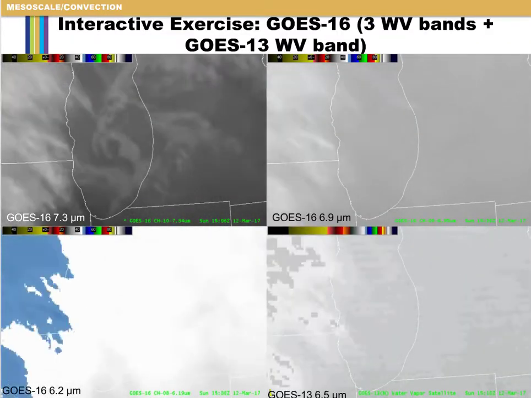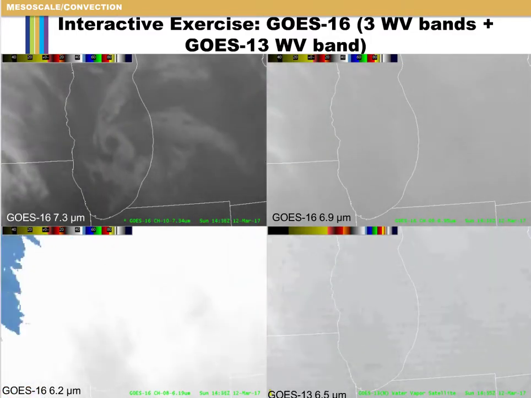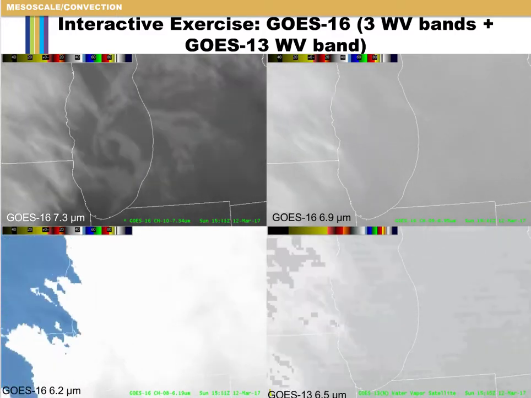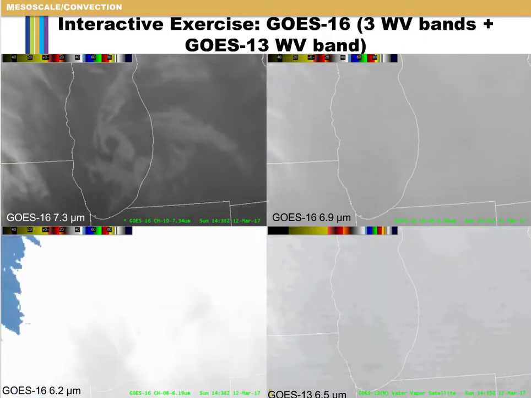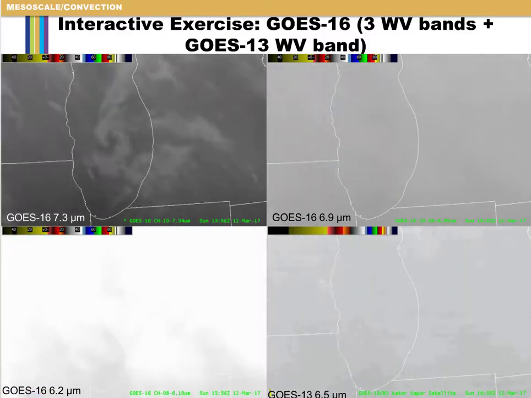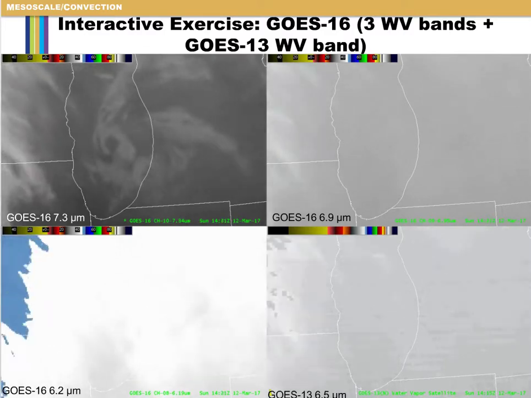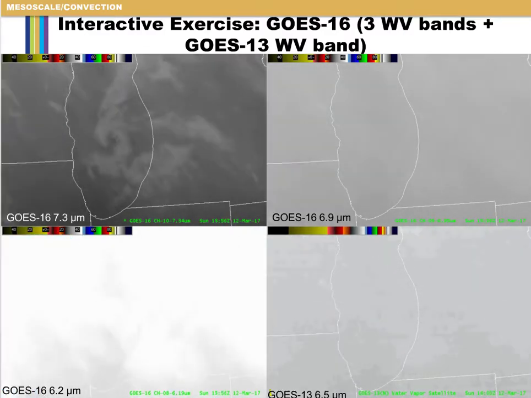Time for an interactive exercise. In this 4-panel, we have the 3 GOES16 water vapor channels, 7.3 microns in the upper left, 6.9 in the upper right, and 6.2 in the lower left, along with the old GOES13 water vapor band in the lower right. Which panels can you see the mesolow? Also, why are you unable to see the mesolow in some of these panels? I'll give you some time to think about this before moving forward.